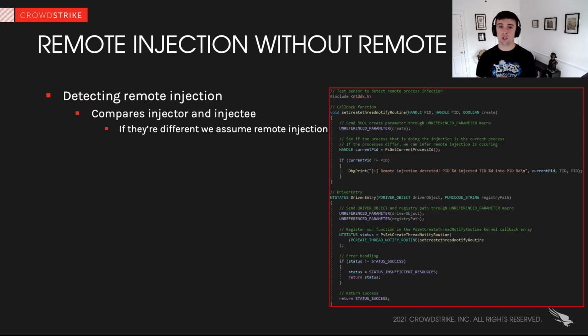If we take a look at the screenshot on the right hand side, this is a test quote-unquote mock sensor I wrote for the purposes of this talk. All it does is register a user-defined function into that kernel callback table to detect every time a new thread is created. Then it asks: is the current process different from the process that created the thread? If it is, we assume that this thread was injected by a remote process, thus indicative of remote process injection.